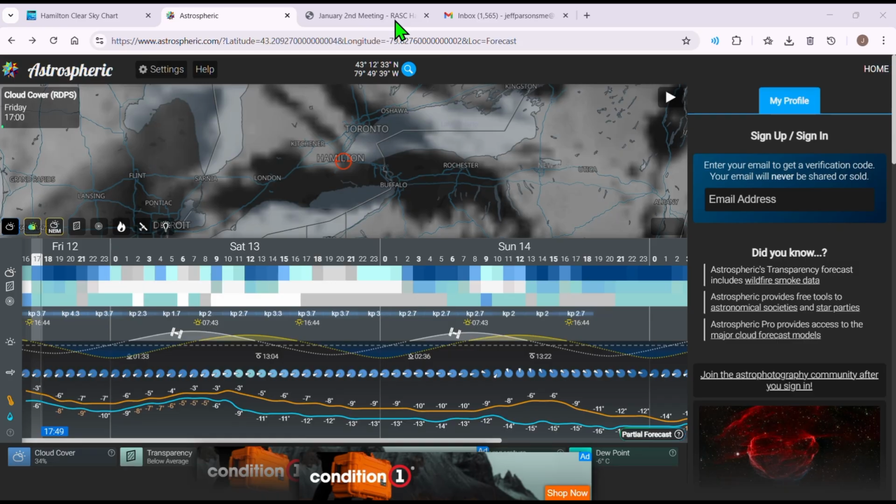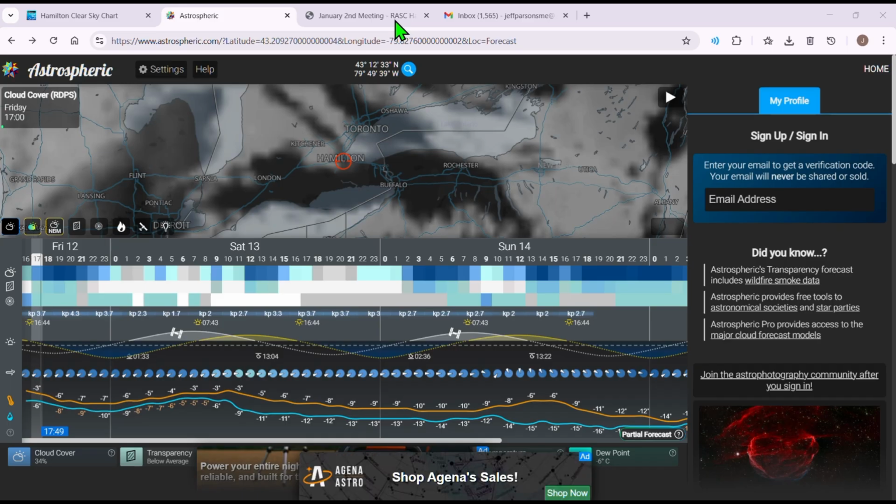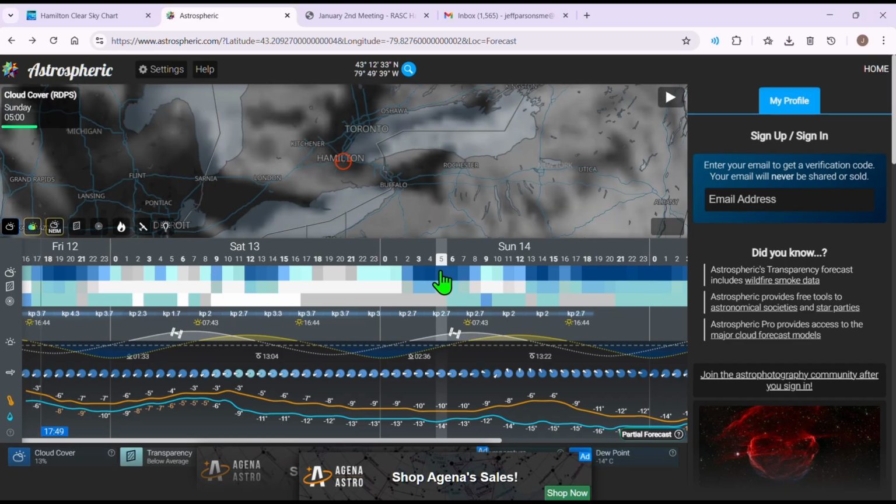There are 3 versions of Astrospheric. The free version that we're looking at now, the pro version that costs a pricey $35 per year, and the Astronomy Club Pro Lite version, which is free. Astrospheric has a visual and interactive style that is really nice. Here on the home page, we can click on a time in one of the time columns for any specific date, and it will bring up the cloud map for that date and that time.